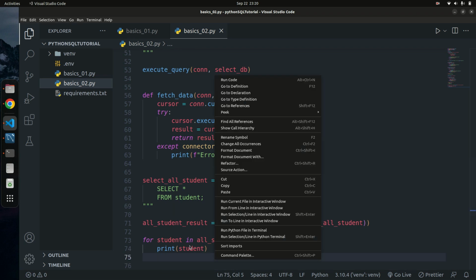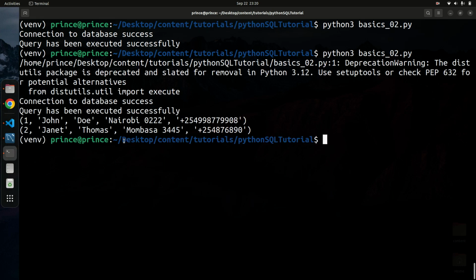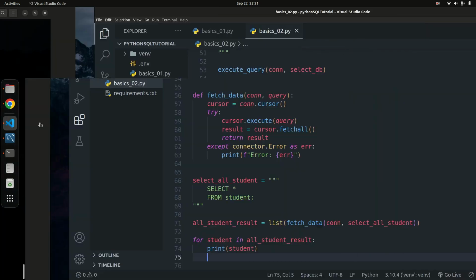I'm going to go into my terminal and run the code again. Now you can see that it has run successfully and it has found all the students. The first one is John Doe, Nairobi, with this phone number. The second one is Janet Thomas, Mombasa, and then the phone number. That's basically it. I can see we have some warnings trying to import something. Yeah, we're trying to import this.